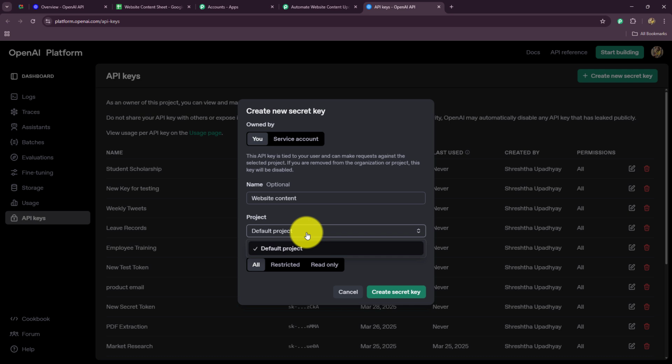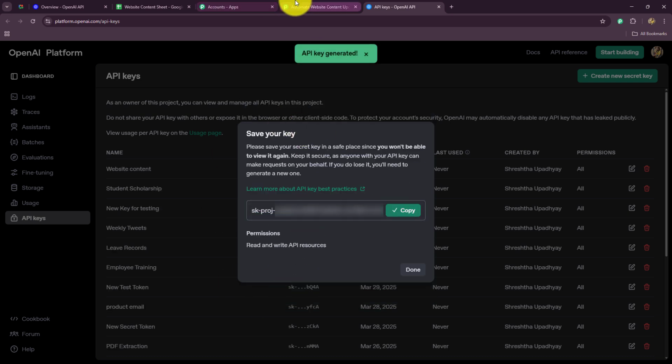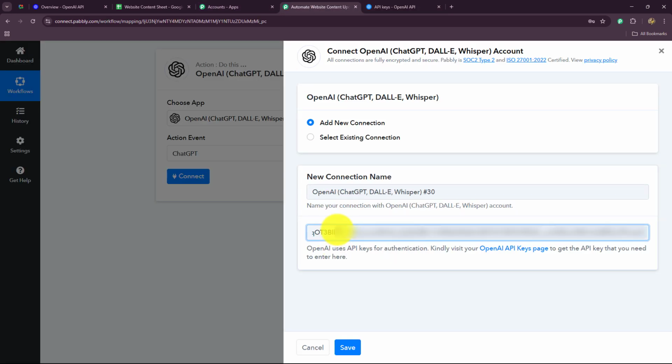If you have multiple projects, select any of them. If you have a single one, you can select like this. Let's click on the create secret key button and the key is ready. So let's click on copy. You will go back and paste it over here like this. You will click on save and your connection will be successfully built.